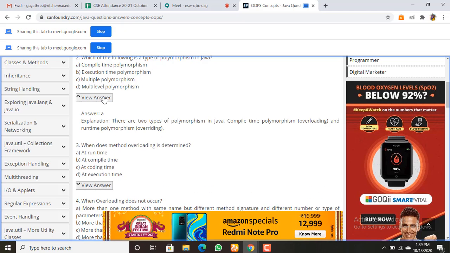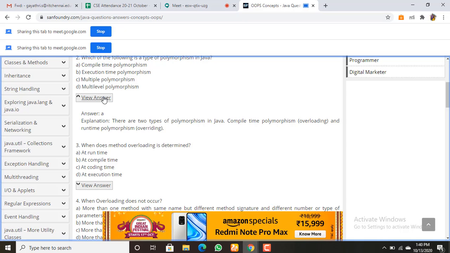Actually, the types are two. I have already told you: overloading and overriding. Overloading is nothing but compile time polymorphism, and overriding is runtime polymorphism. Compile time means the decision is taken at compile time, that is why it is called compile time. Overloading comes under compile time polymorphism. Runtime polymorphism means the decision is taken at runtime only. That is called runtime polymorphism, overriding.